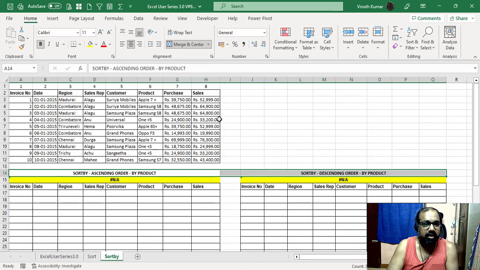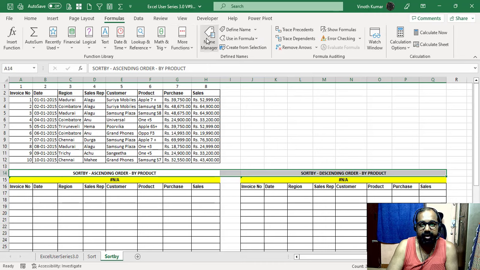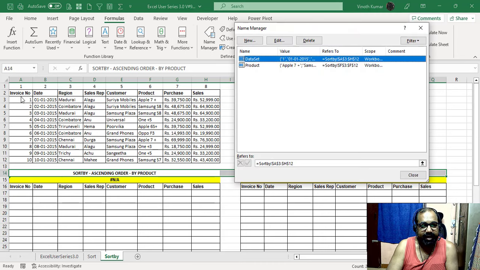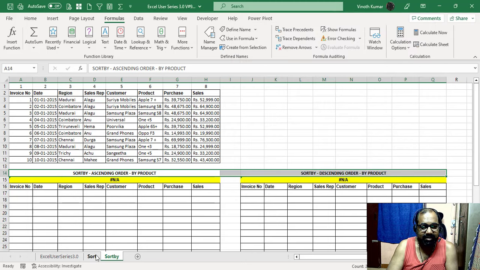Again, to make our life a little easier, I just created a name manager for the entire data set. So I use dataset as a name manager, and for the product column, when I come back to my SORTBY function, I want to pull the data by product, so I created a product name manager which allows me to pull the data faster. So let's see how to do that.